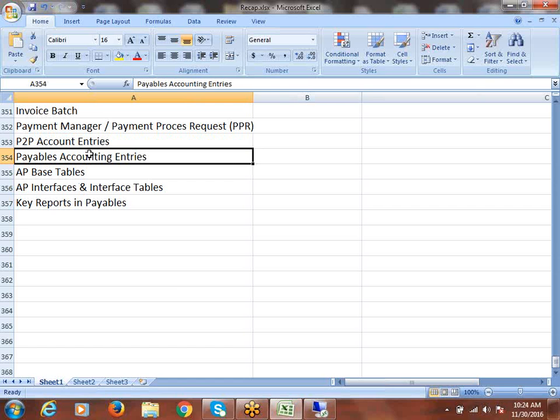Later we'll discuss payables accounting entries. We have different types of invoices for different scenarios. For each invoice type, what accounting entry the system creates, we'll discuss. After that, the invoice information and payment information we record in the system will be stored in tables.